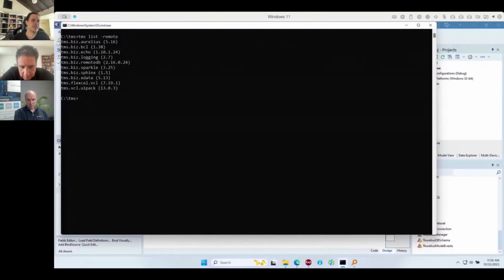This is what I have. I have all TMS Biz products and FlexCel and VCL UI Pack. So I can install everything. I can do just TMS install mask. If you have too many products, use it carefully because it takes time and also takes space on your disk and makes your IDE heavy. So even though you have a gazillion products from TMS, of course, choose the ones you are going to use. And I can use masks.